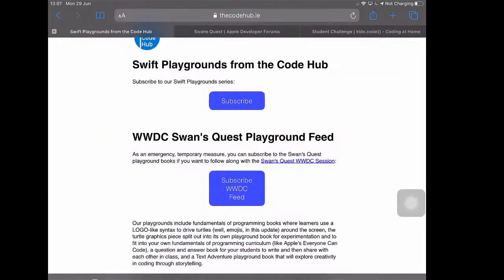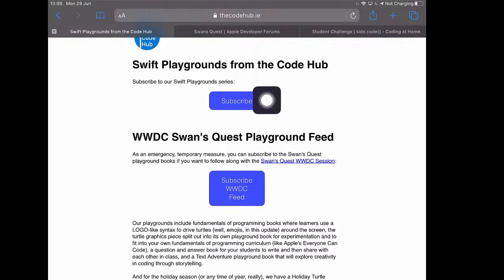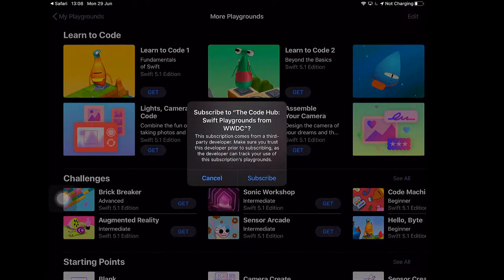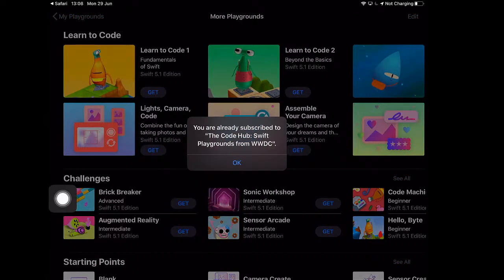And at the beginning of all of these sessions, we had you go and subscribe to our Playground feed where we had the turtle graphics and we had the text adventure playground and we had the app at home playground available. Well, now we added a new feed for WWDC. And when you tap on that button, it brings you to more playgrounds. It asks you if you want to subscribe to the Code Hub Swift Playgrounds from WWDC feed. We say subscribe. It's going to tell me I'm already subscribed.